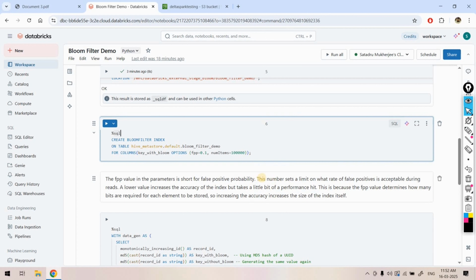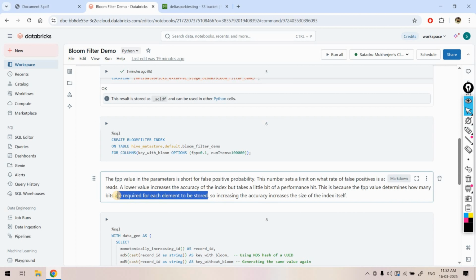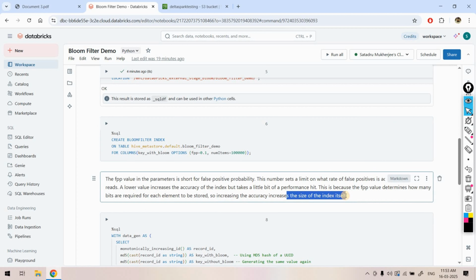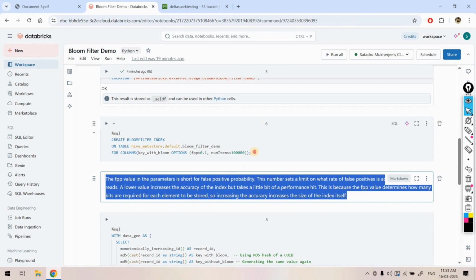That's what I have written here: this false positive probability number sets a limit on what rate of false positives is acceptable during reads. A lower value increases the Bloom filter accuracy but takes a little bit of a performance hit. This is because the false positive probability value determines how many bits are required for each element to be stored. So in short, the false positive probability impacts the size of our Bloom filter, the bit array, etc. If we decrease the false positive probability, that means increasing the accuracy, which means overall we need to increase the size of the Bloom filter index itself. That is, the dictionary size or the bit array size also has to be increased. I hope you understood this note intuitively.